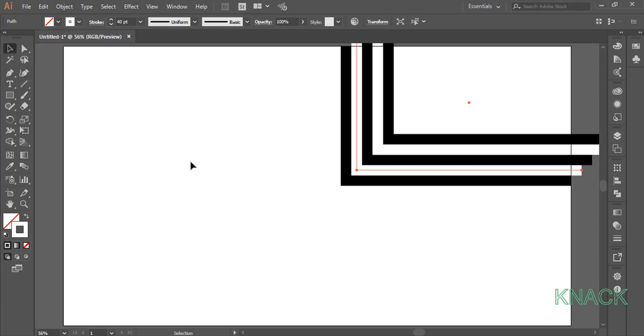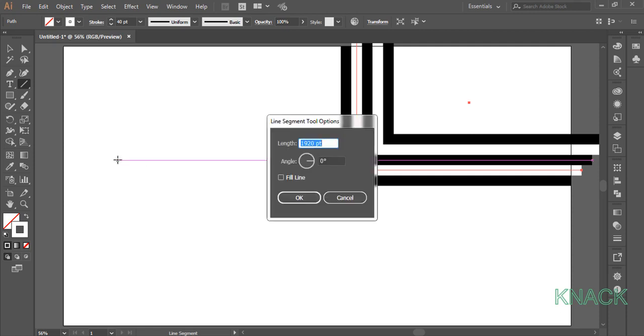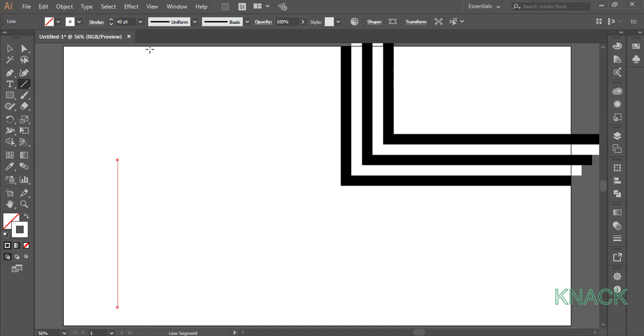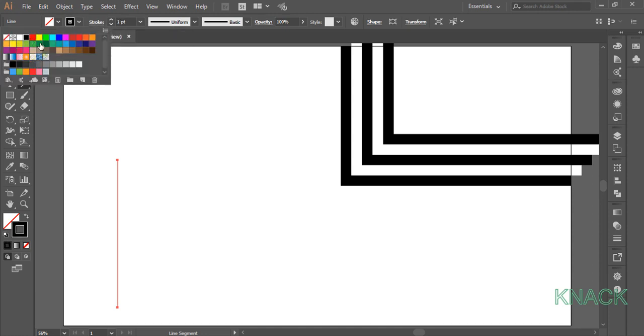Okay, now pick the Line Segment tool. Click once to open its dialog box. Enter 570 for the length and enter 270 here to draw a vertical line. Set the stroke to 1 and change the stroke color to black.